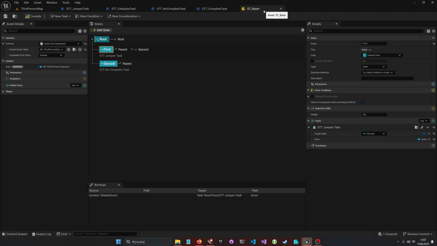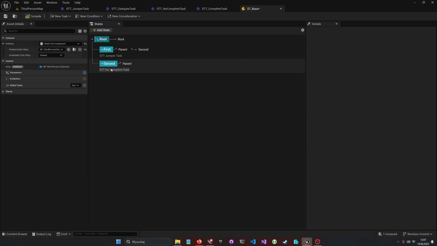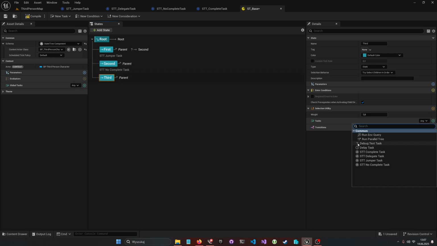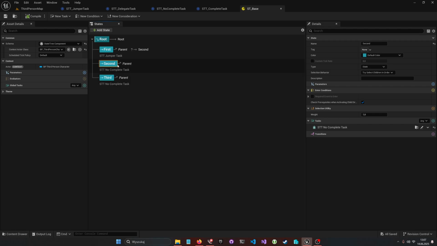So moving on, we have control flow. So let's consider an example where we have a first state, that first state jumps to second state, and that second state jumps to a third state. And in the third state, we're just gonna have a very standard no complete task that just prints that that task has run. And in our second state, we would like to have a little more tasks.